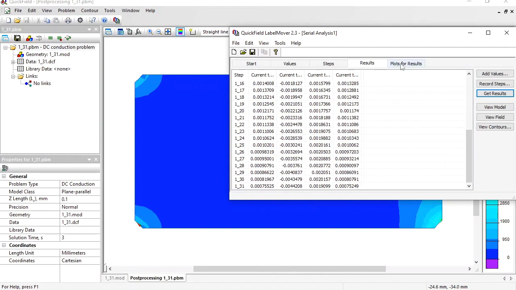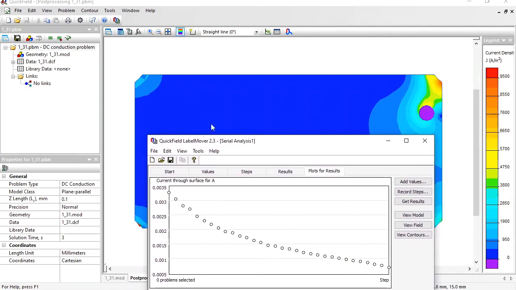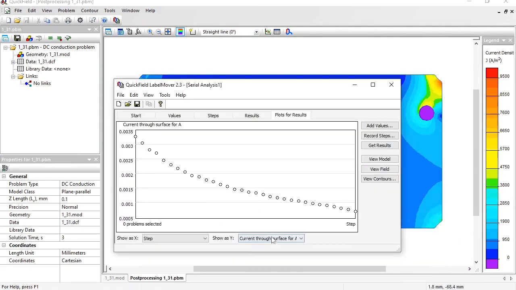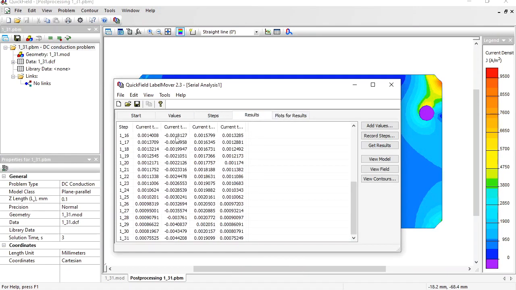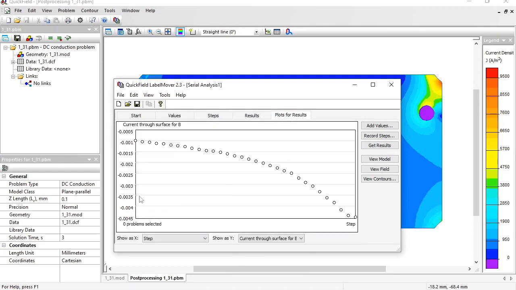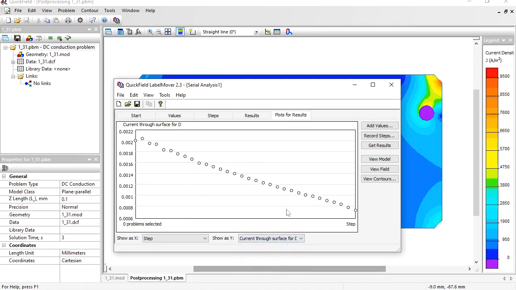Now let's make some plots of the results. This is the current through the A electrode as a function of the finger position from left to the right. And for the B, it is, oh, I should have changed the contour direction. So again, it should be like this. Okay, for the C, this is the C electrode.